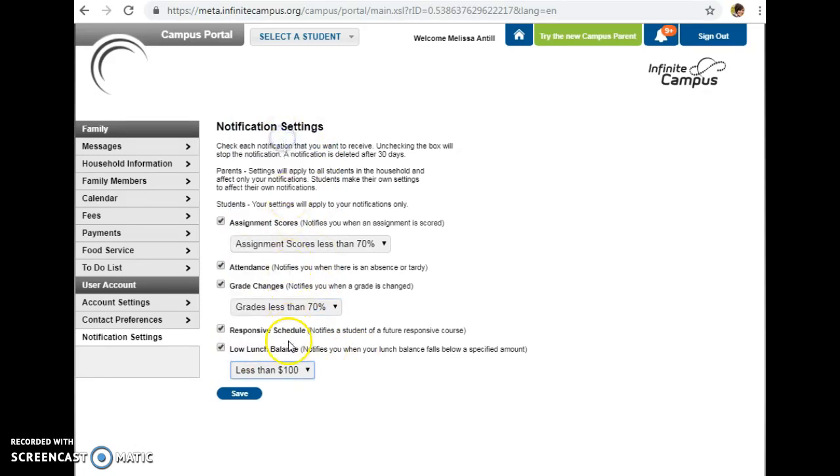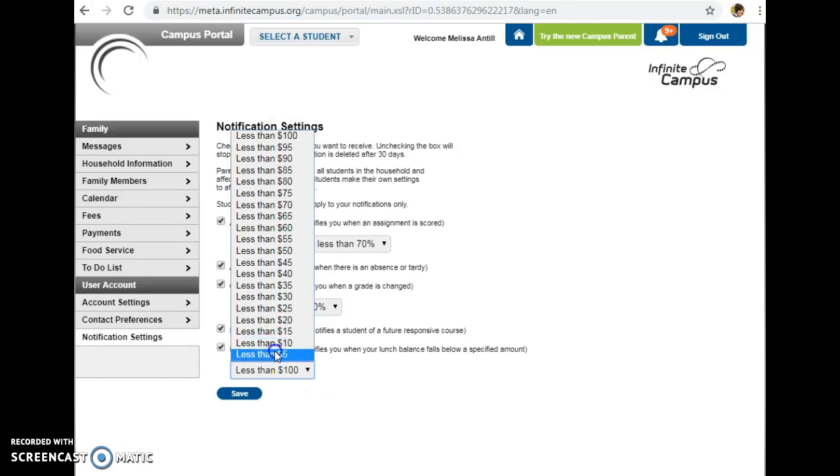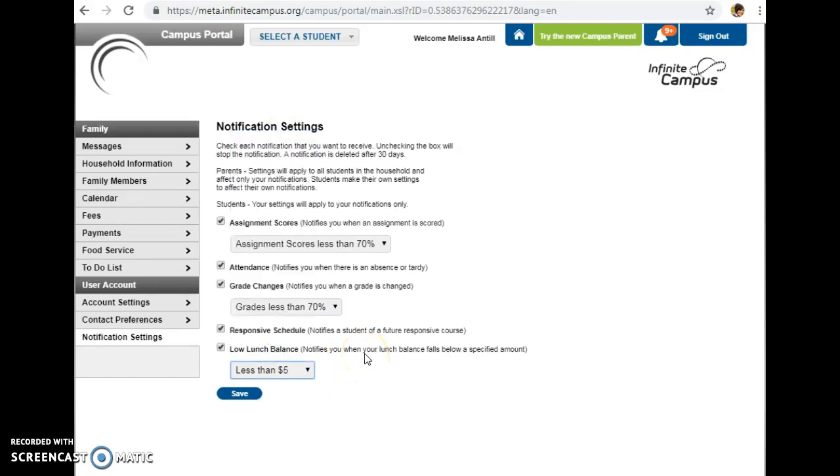Of course, if you need it to be less than $100, you get notified. I have it on if it's less than $5. It's going to notify me every day that whatever kid's account is under $5 to remind me to go in and change that. So I can save that and I'm going to get notifications there.